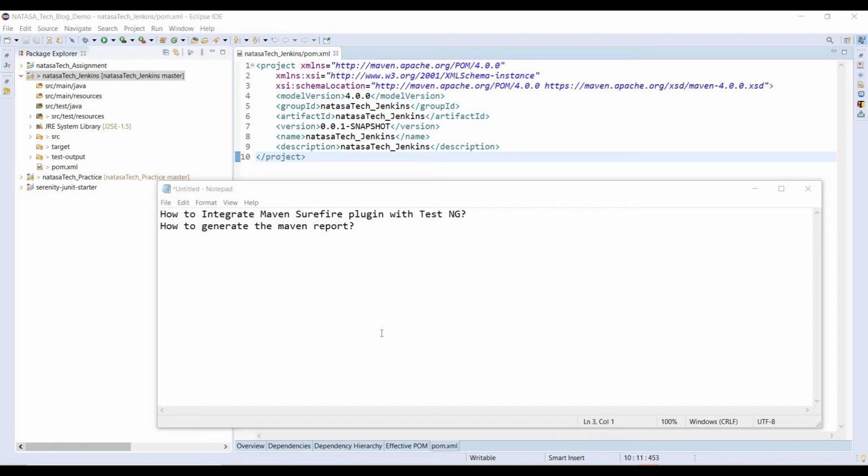Hello friends, today we are going to be looking into two topics. The first one is how to integrate the Maven Surefire plugin with TestNG. The next one is how to generate the Maven report.